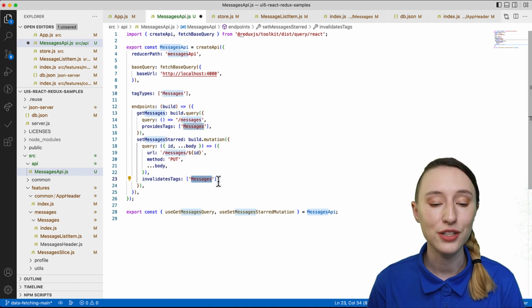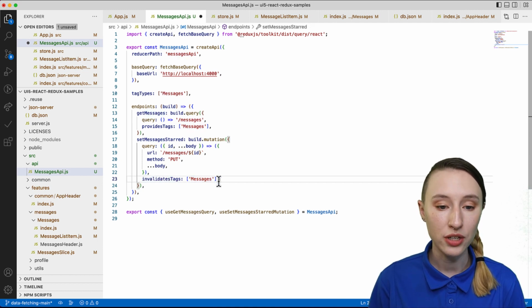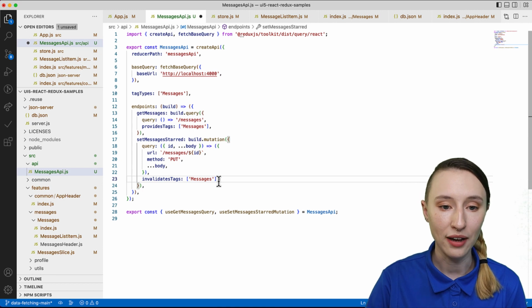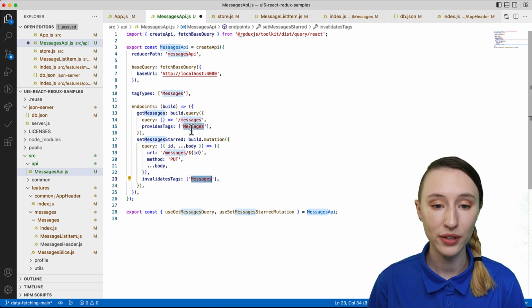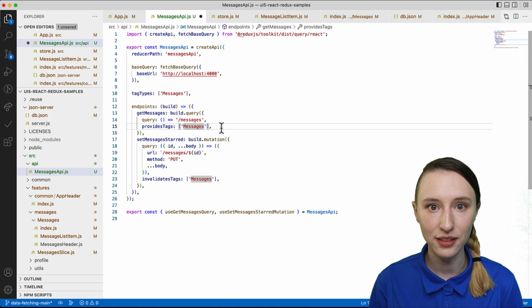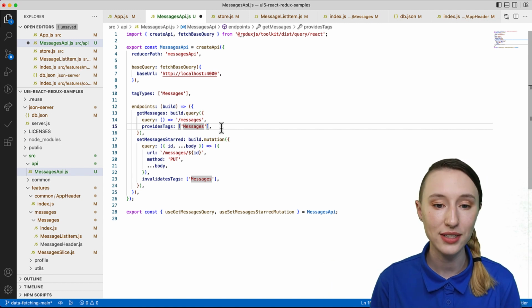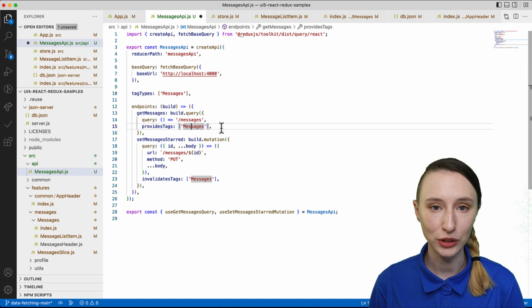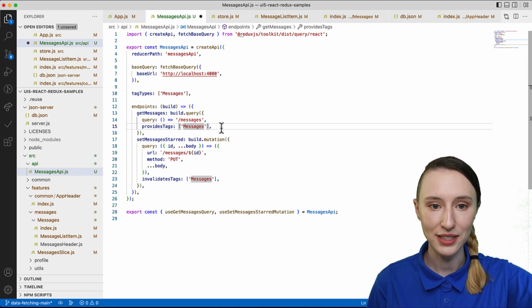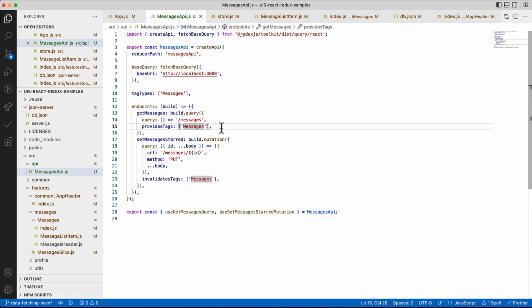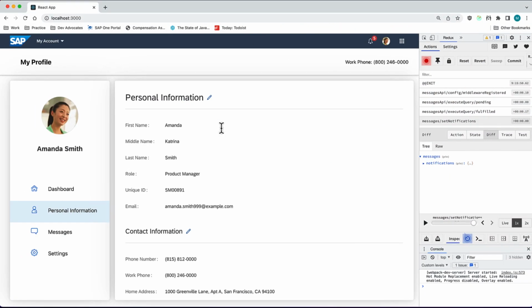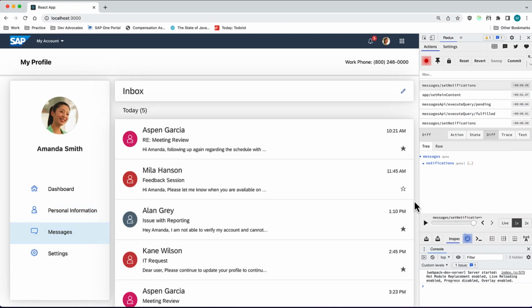The best part here is you can have one mutation invalidate multiple tags, or one query with dozens of tags, and they can mix and match, and you can have the same tag on multiple queries or invalidate the same tag with multiple mutations. So I'm going to save this. And we're going to go to messages, and I'm going to click this button, and we'll see now that the UI updated immediately. And this is exactly the kind of behavior that we want to see.